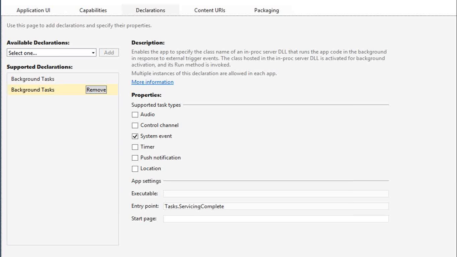This slide shows you the app manifest, where you can see that a background task is added in the supported declaration, the entry point is marked, and the system trigger task type is marked. This is what you have to do in the manifest. You can choose background tasks from the available declarations, pick the supported task type, and mention the entry point.